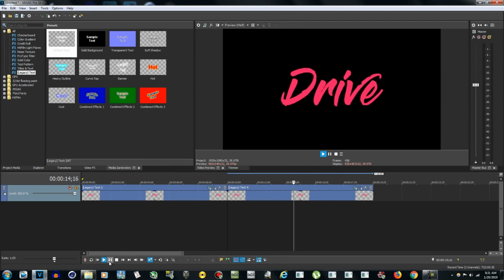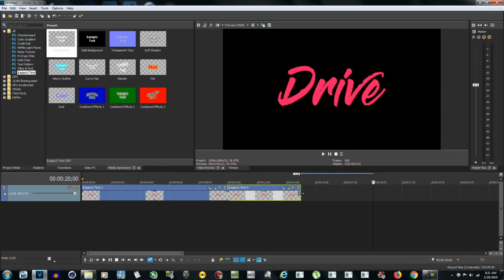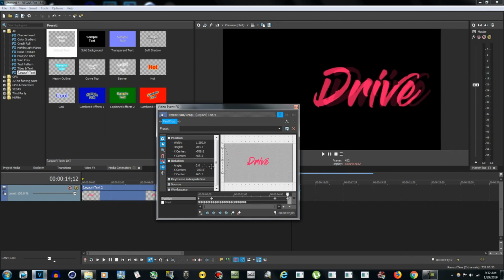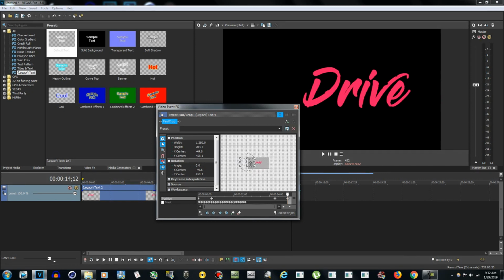Okay. So now when it stops moving, let's drag this text back to about the middle of what it was. And now we're gonna make this effect where it kind of goes off to the side. So select Event Pan/Crop again on this text. And take this point right here, the final point, and move it back a little bit, just like half a second or a second. And then go to the end with your timeline. And then drag this off to the side, way, way off to the side, so you can't see it on the screen. Okay, like that.